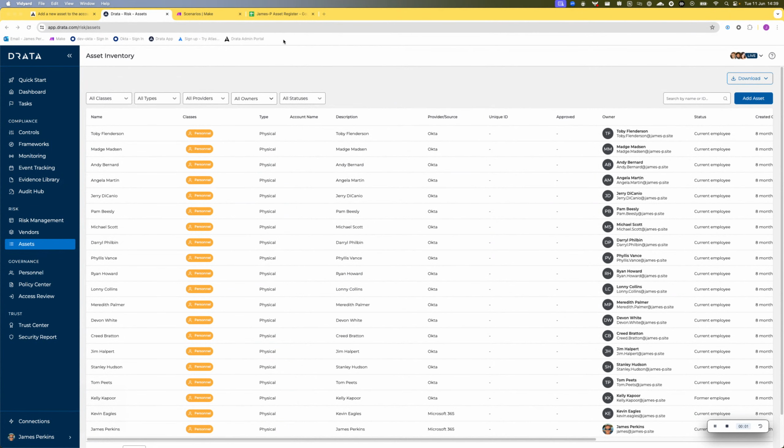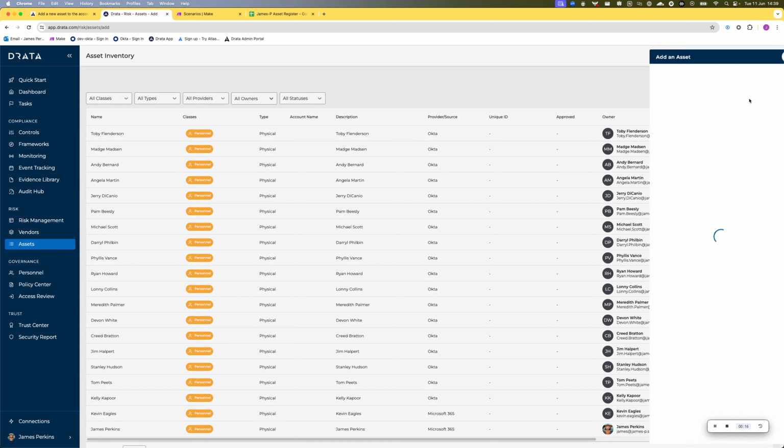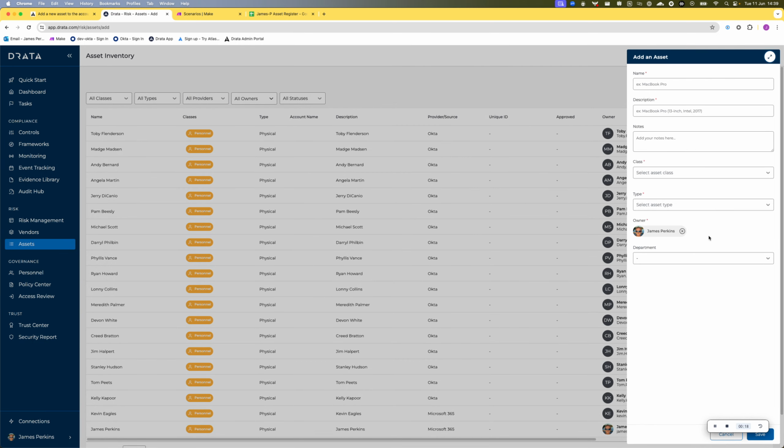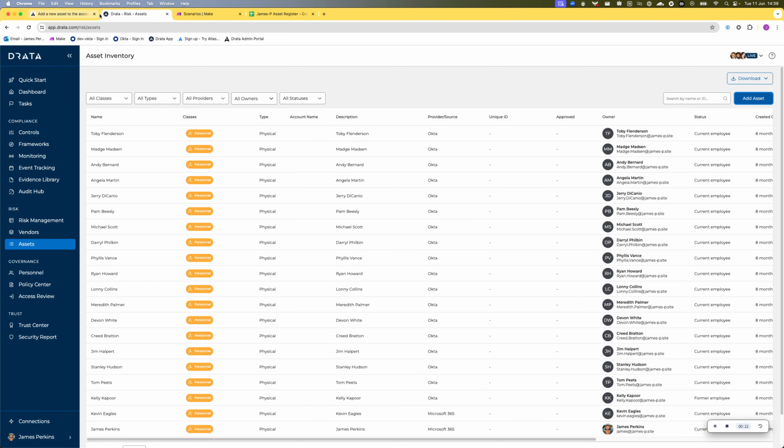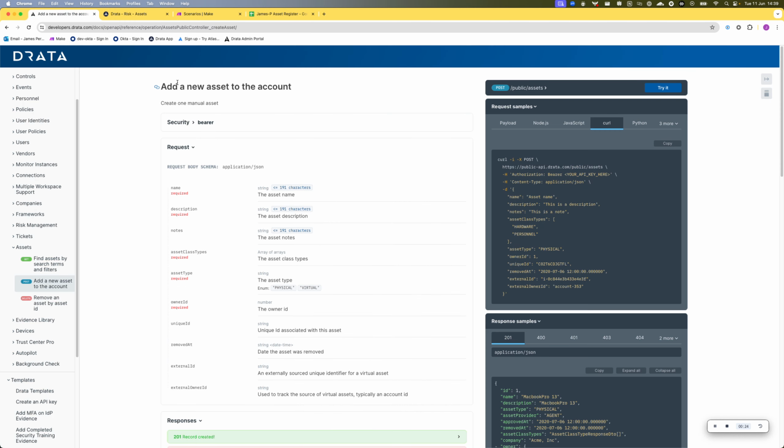If you're new to Drata, you may see the asset field where I'll have a selection of pre-added assets for you. But you may already have an existing asset register that you have stored as a spreadsheet, for example. Now within the Drata web UI, we can add an asset, but we've got to add those assets one by one.